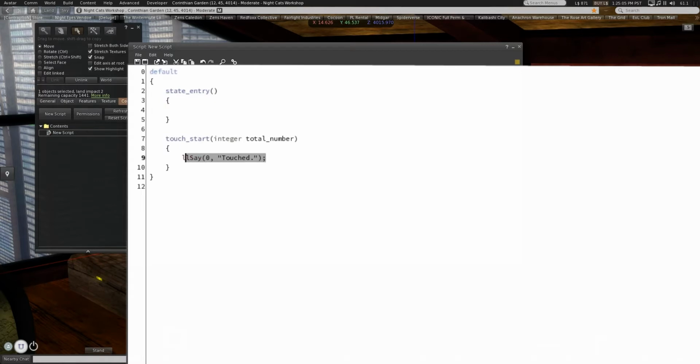So the first one, we're going to do a link message. I'm sorry, a message linked. The first variable you need to consider is you can decide where in a given link set it's going to go. This is done by link number. I have shown you before in my other videos how to get a specific link number if you need to. If you want to send it to everything, it's all caps, LINK_SET, with an underscore.